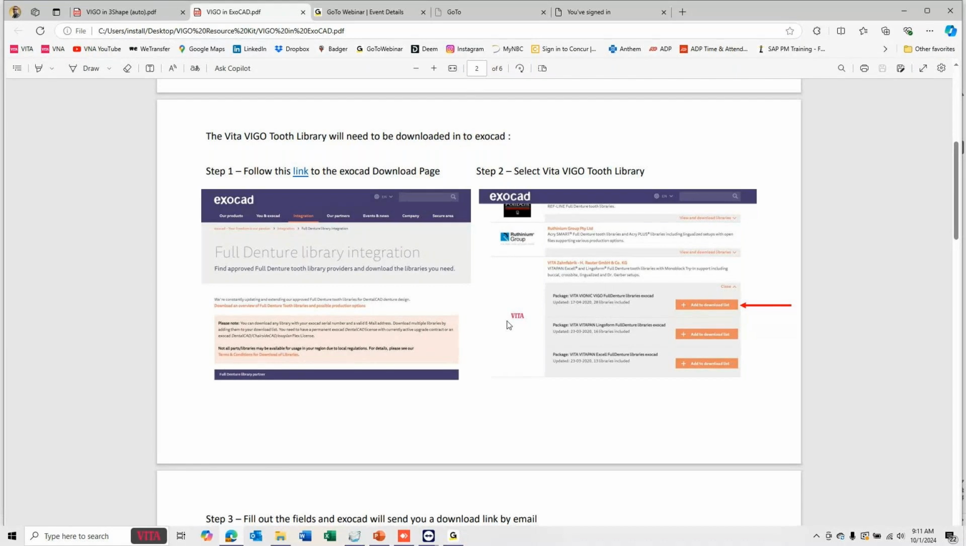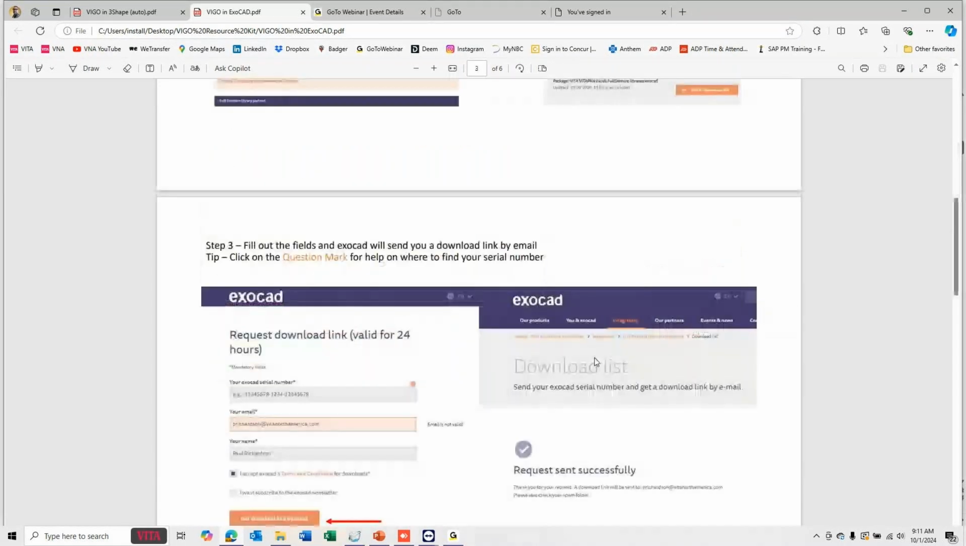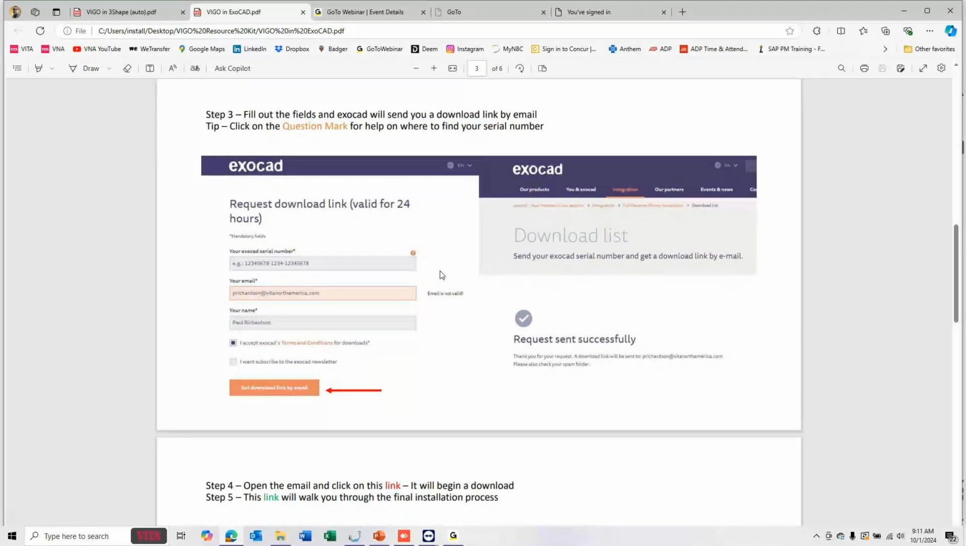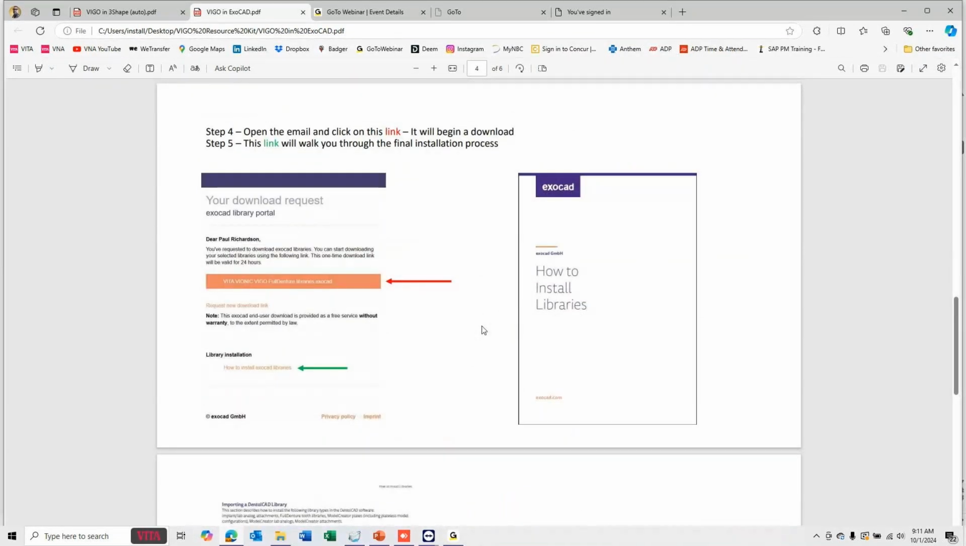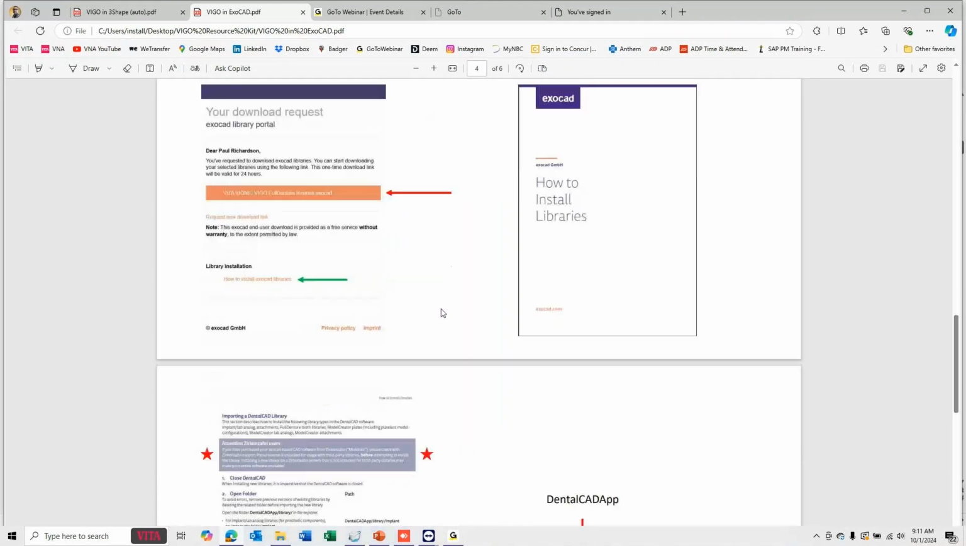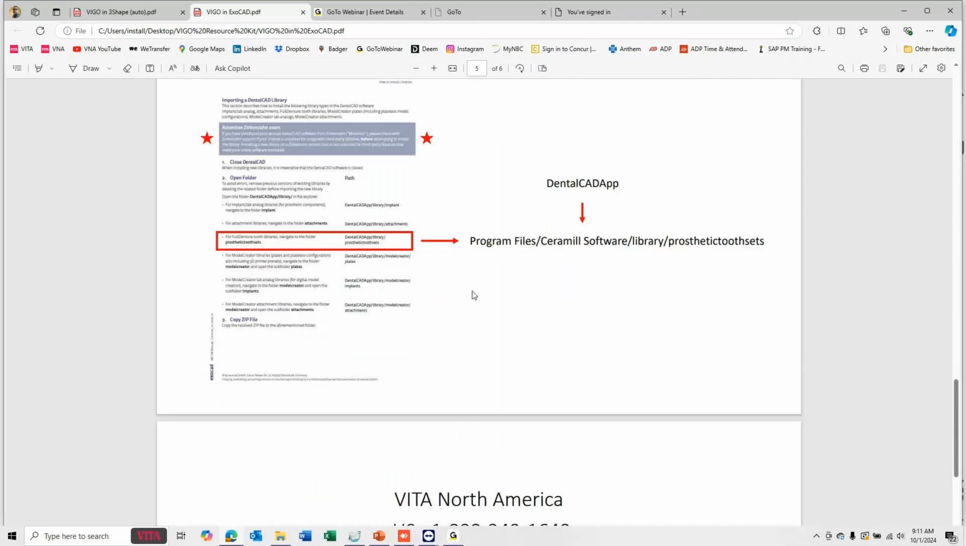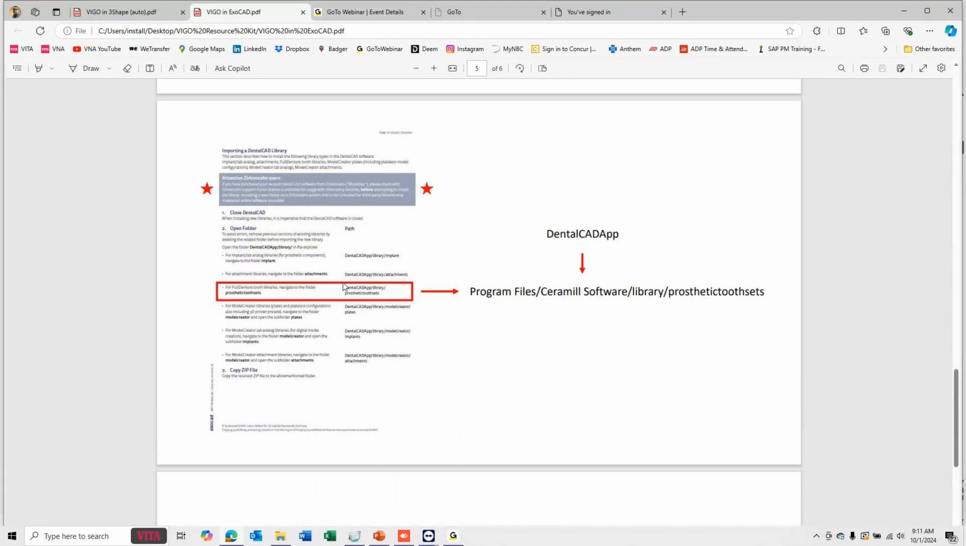When you request it from ExoCAD, you have to give them your serial number, and there's a little question mark there if you don't know how to find it. Then they'll send you a link by email. In that link comes a zip folder with the library and this handy install guide. If you download that, the important part is where to put those libraries.